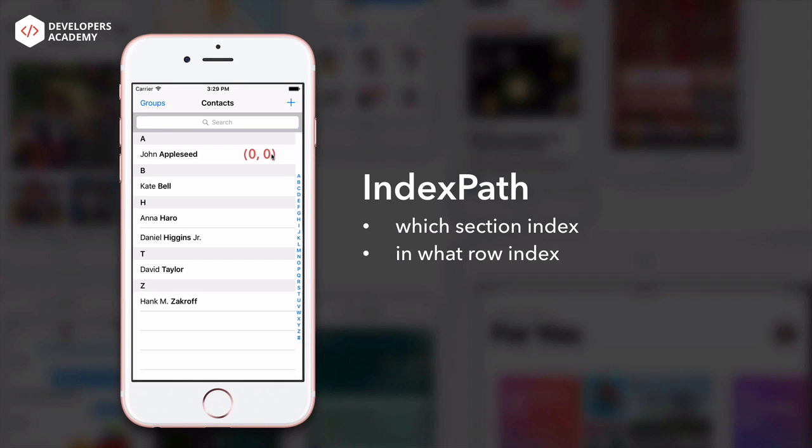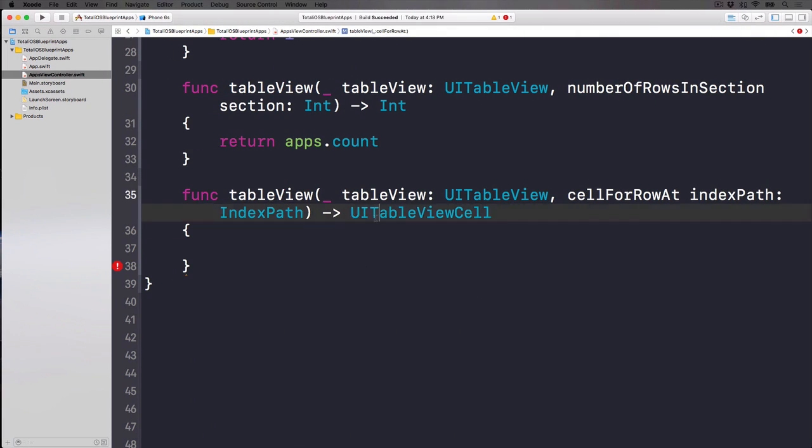Makes sense, right? And then for B, the section is 1, and the row is 0. For H, the section is 2, and the row for Anna is 0. And then Daniel, the section is still H, so it is 2, and the row is 1 because it is the second row inside the H section. So now inside our app, because we have only one section, the section is always 0. So that is that.